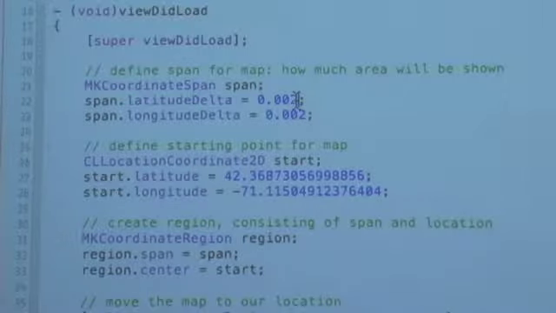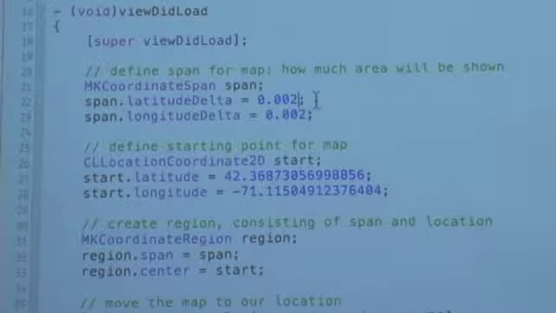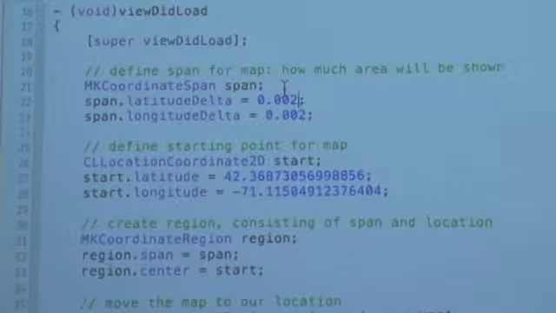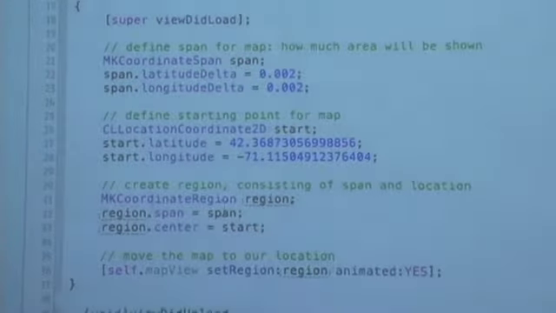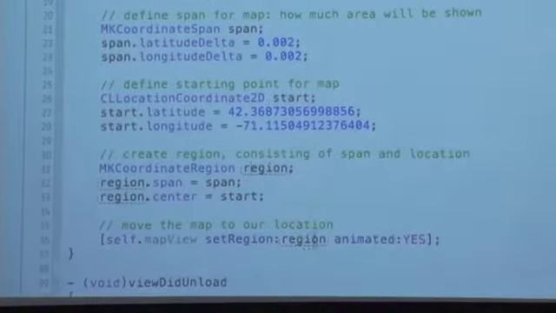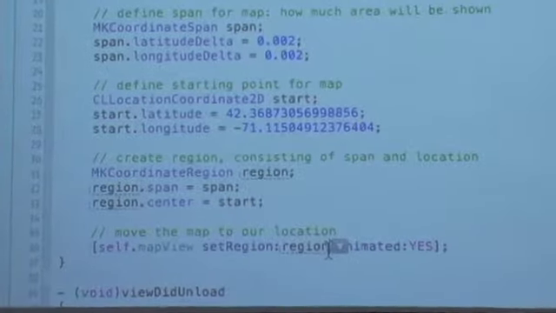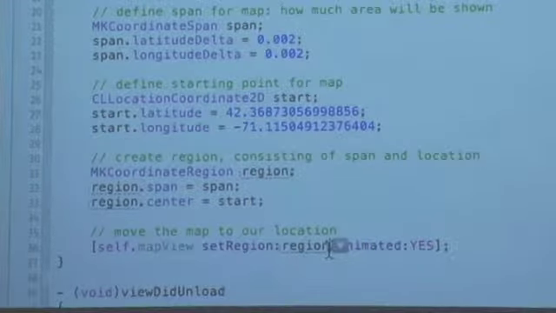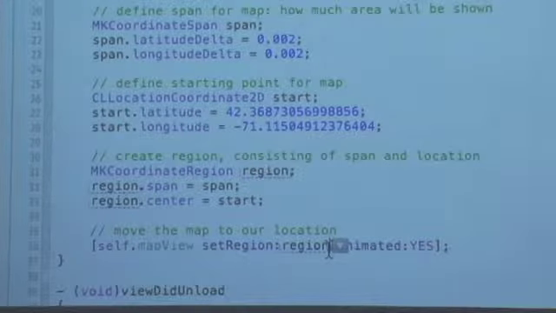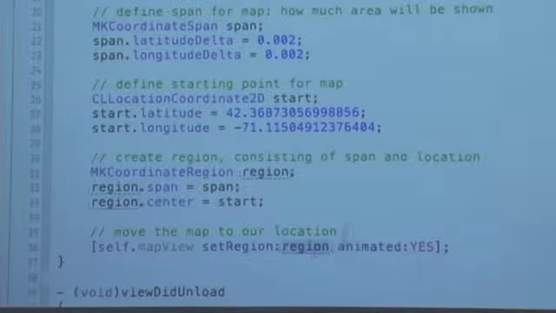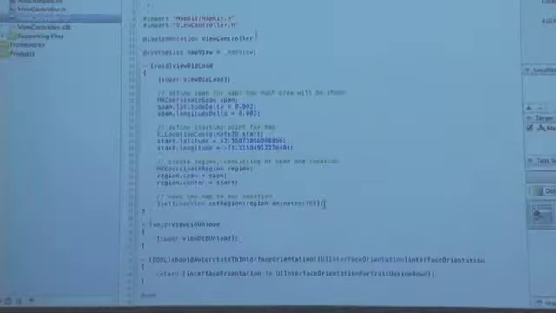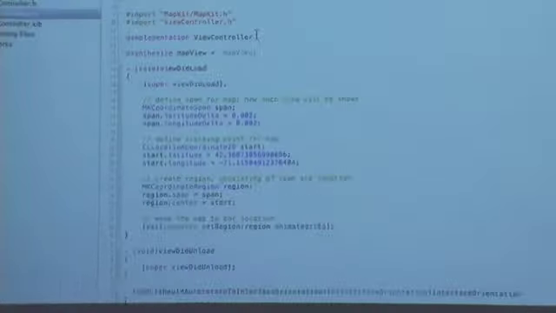From that, I just want to say that I want my area to cover 0.002 in both directions. And finally, from my span and my center, I can create this region. Now with this region, I can define this to be the center of my map. Without this, my map would just show the entire world, the default state. But by sending the region that I've defined through a center and some area, I can tell the map what I want to be displayed initially.